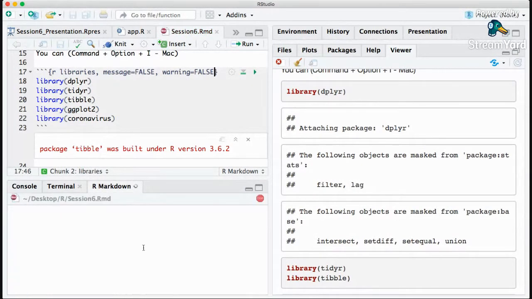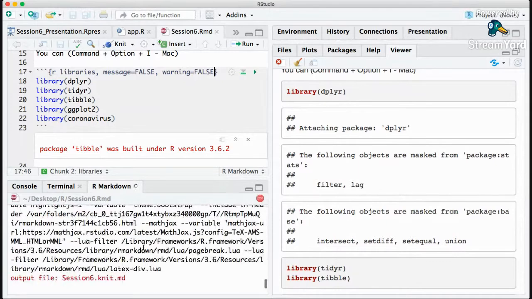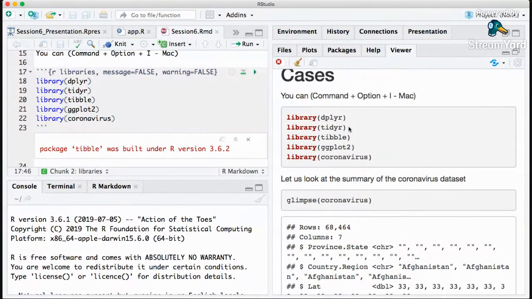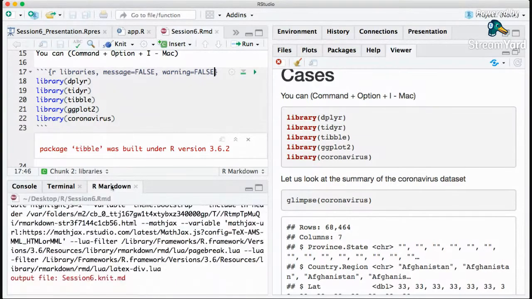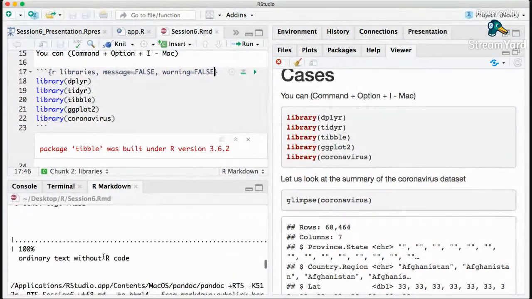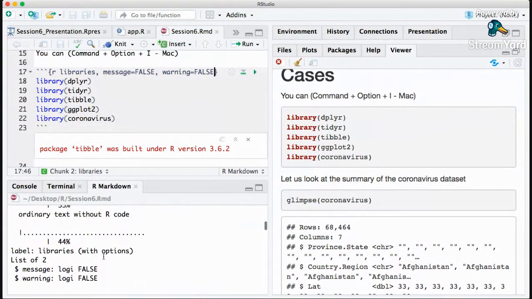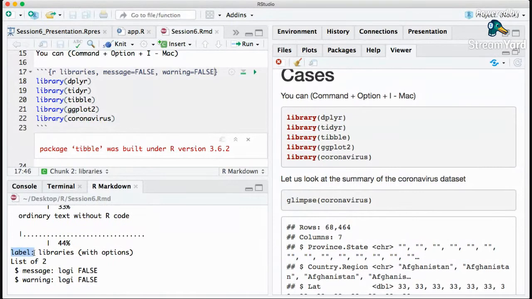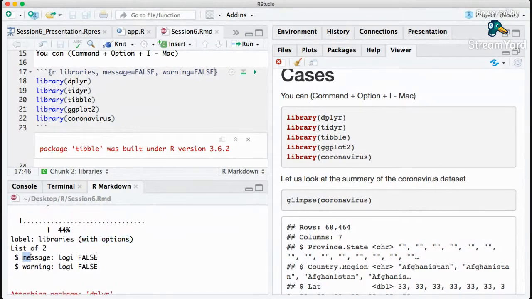Now let us knit. And now you see that it has not printed out all of those messages and warnings, right? So it gets rid of it, just makes it a bit more concise. And actually, if you go to this R Markdown, where it shows you how it was knitted, you will see that the label means that it was an R code, and the label libraries. So this block of R code came with options, and the two options were that the message should be false and the warning should be false. So you see that this thing was converted here, right?